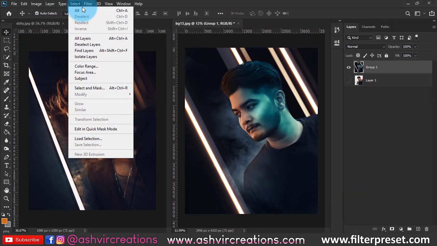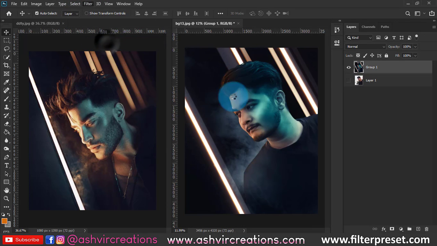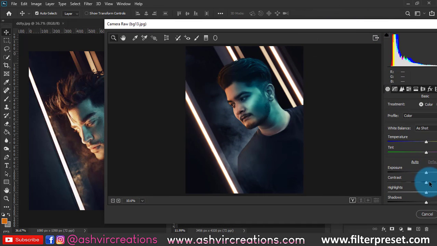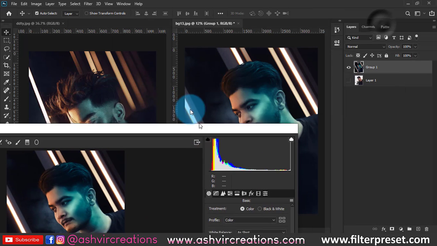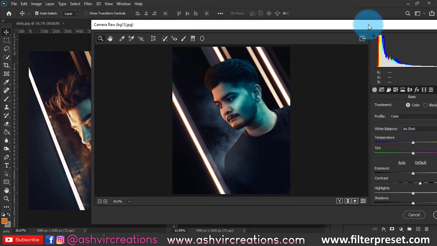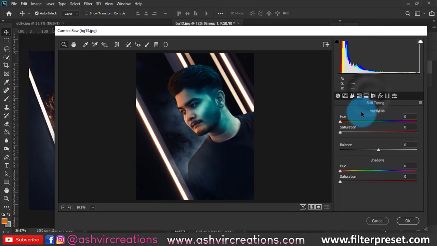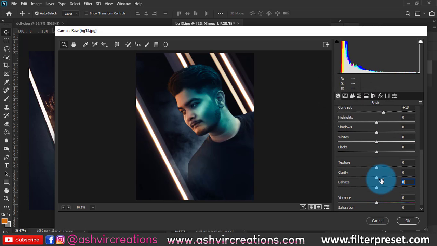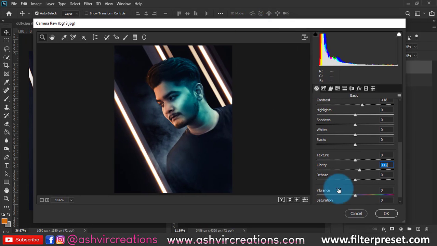Again, let's go to the filter, select the camera filter, and again we can add a bit of contrast on the photo. And here, guys, what we are going to do is add clarity on the photograph. So let's add clarity to around +12, which would be pretty perfect, I guess.